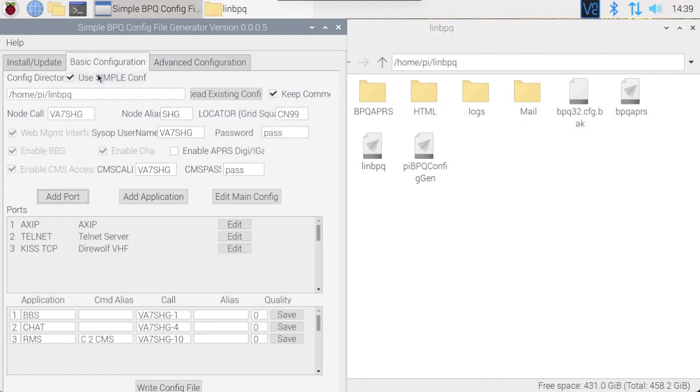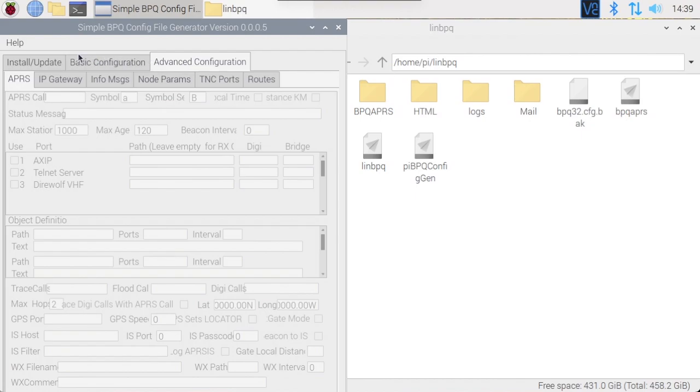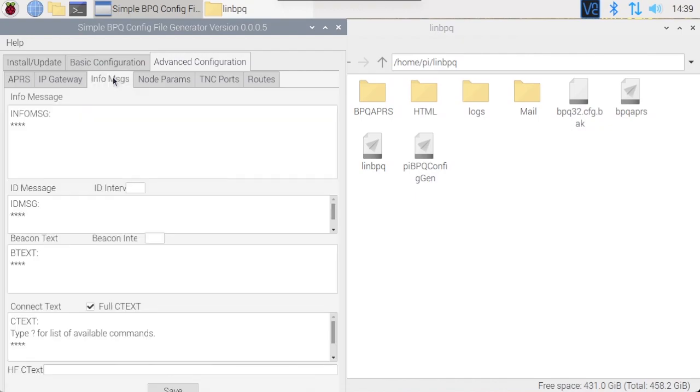And one more thing I want to show you here is in advanced configuration. Again, we're not going to do APRS or IP gateway, none of that yet, but info messages. Here's where we can customize some of the displays that get displayed when people log into your BBS or into your node. The info message is like your welcome message. If someone types in info, it'll tell them all about what is available on your node.